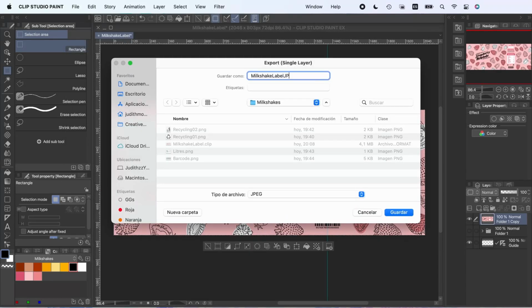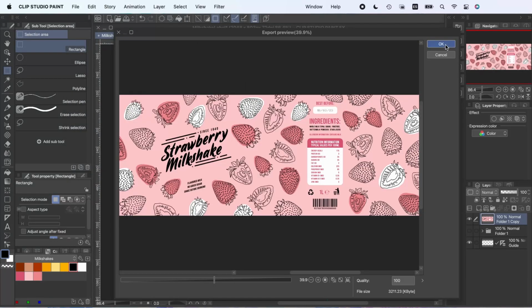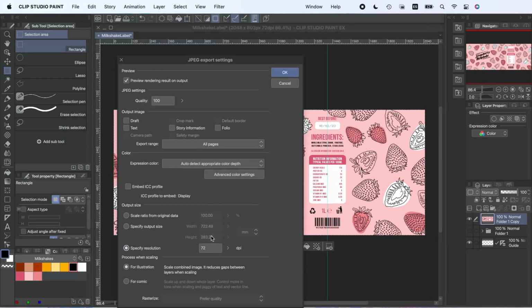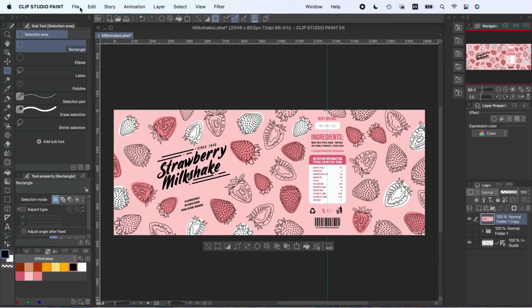If you're printing at home, you can use the first one. If you're printing professionally, they might ask you for TIFF or maybe even a PDF. Always make sure to ask what kind of file they need before exporting. It's recommended to use a resolution higher than 150 dpi if you're printing professionally, but that resolution is good enough if you're printing at home.